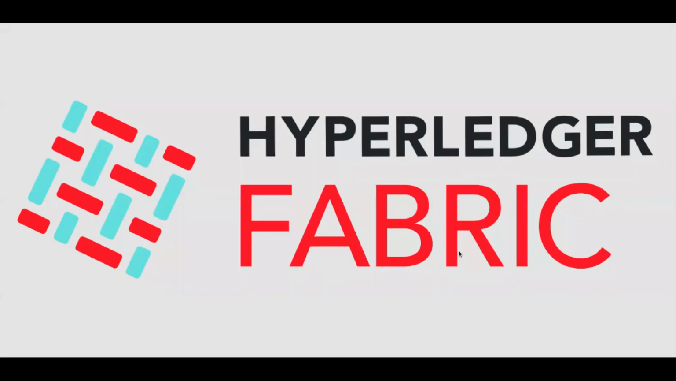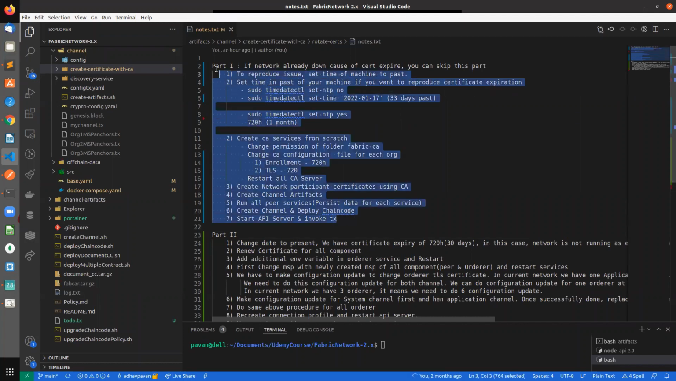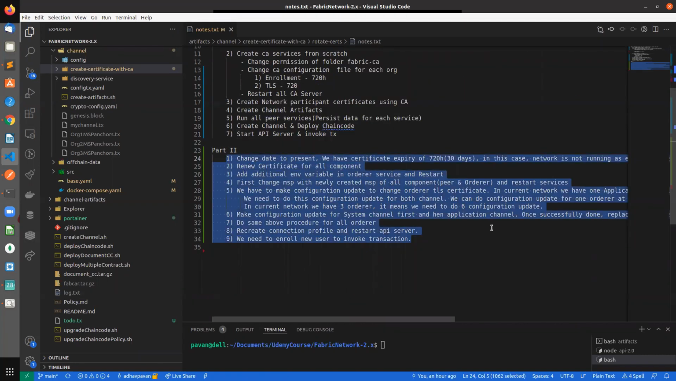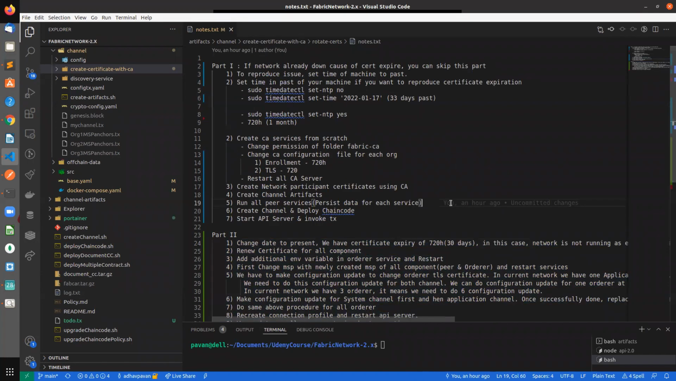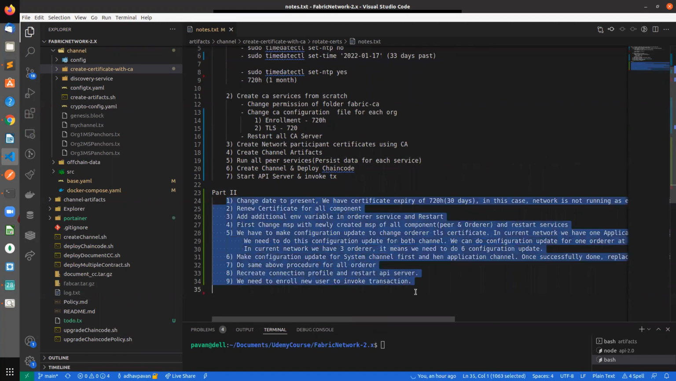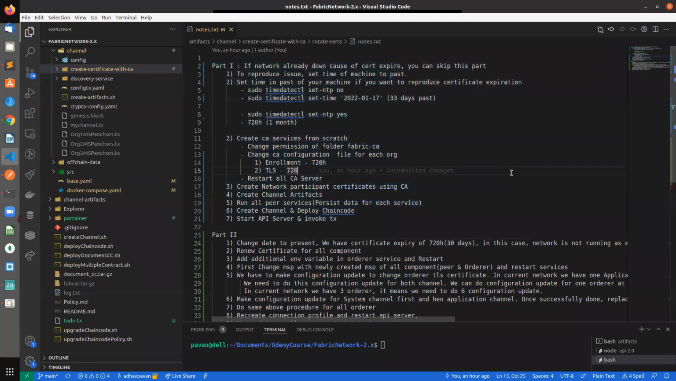So let's jump into the VS Code. On the screen, you can see there are two parts. First one is creating the scenario of an expired certificate network. The second is how to renew the certificate of the expired network. So these are the two parts we are going to cover. If you already have your network down because of the expired certificate, you can start directly from the second part. You don't need to recreate it, but just for demonstration purposes, I'm recreating that expired certificate network so that we can replicate exactly all the procedures.